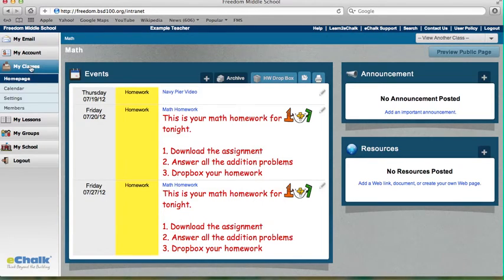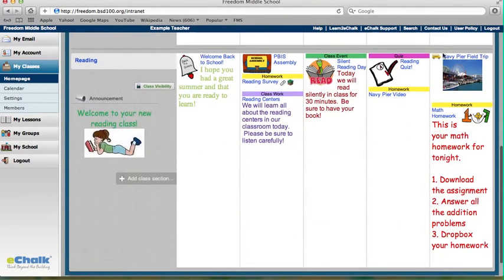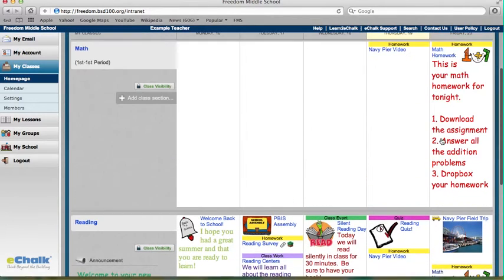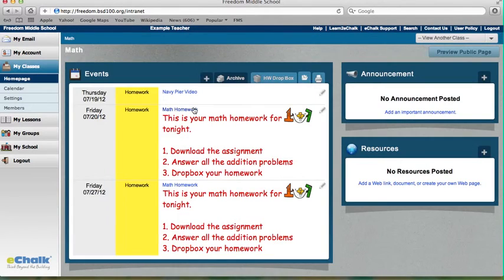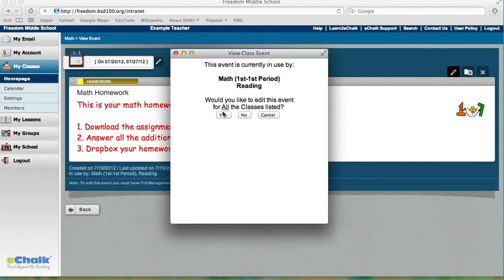If I go back to my classes to see this, you can see what it looks like on the My Class page. So now it's right here, it's added here, and it's added here. You'll notice though that this takes up a lot of space, whereas something like this doesn't take up very much space at all. So if we want to go back and edit, if there's something wrong or anything like that, you can click just right here on the assignment, or you can click on the class and click on the assignment. And then once you're on the assignment, click the pencil to edit. And yes, you want to edit it for all the classes because you want to change it for every class.